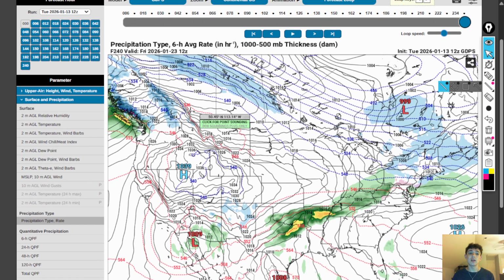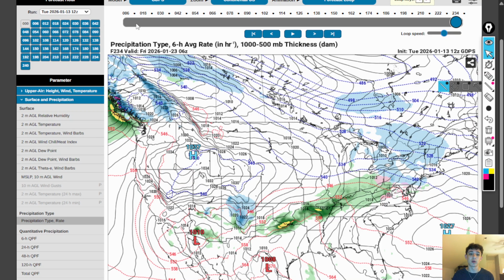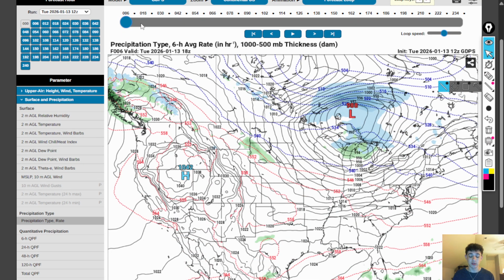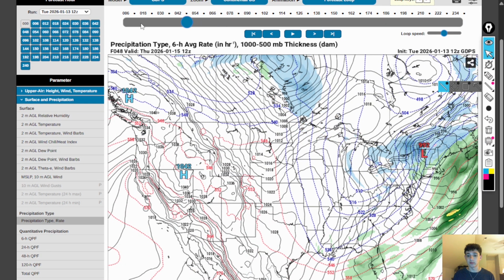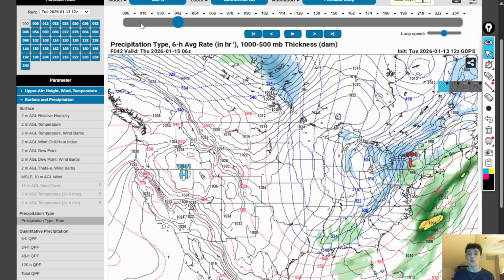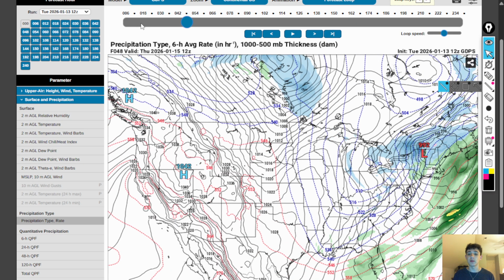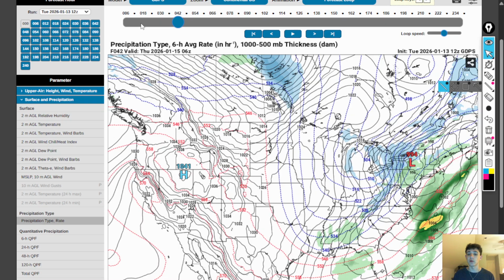So let's look at the Canadian from this morning here and just see what it has. It's so weak with this northwest flow stuff. It barely lasts like 3 hours.